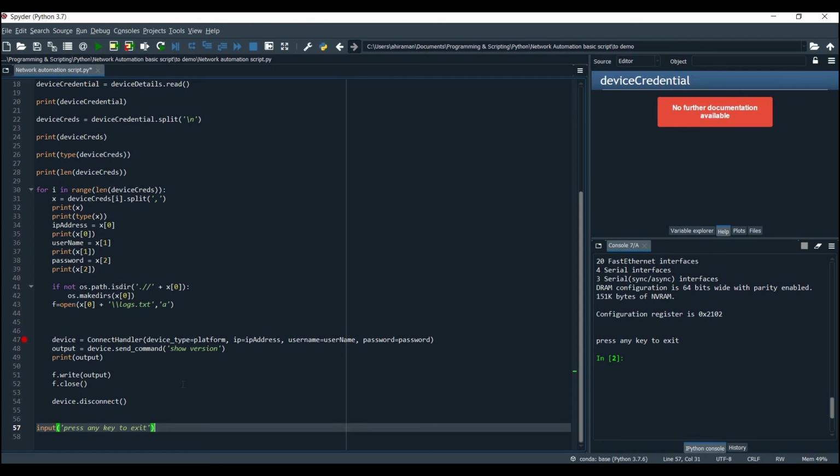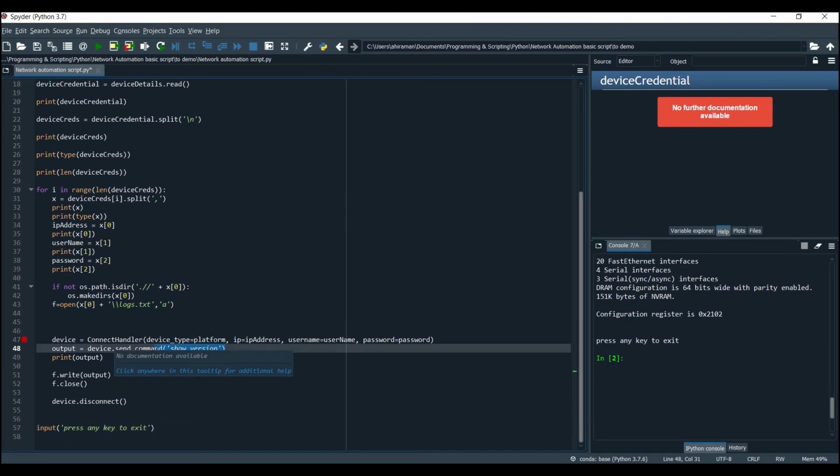You can modify this piece of code to connect to any number of similar devices, and you can also make any kind of modification to it.